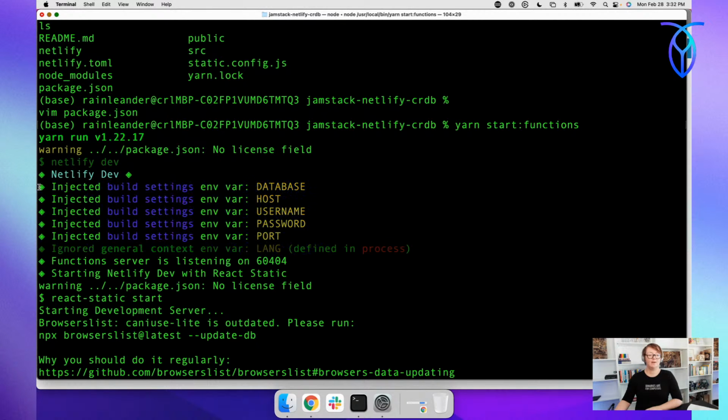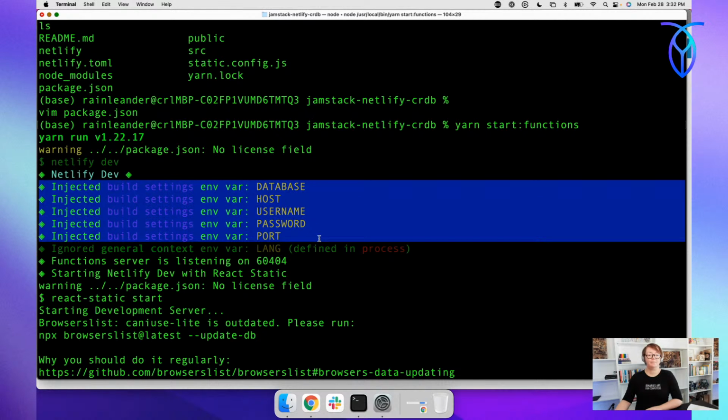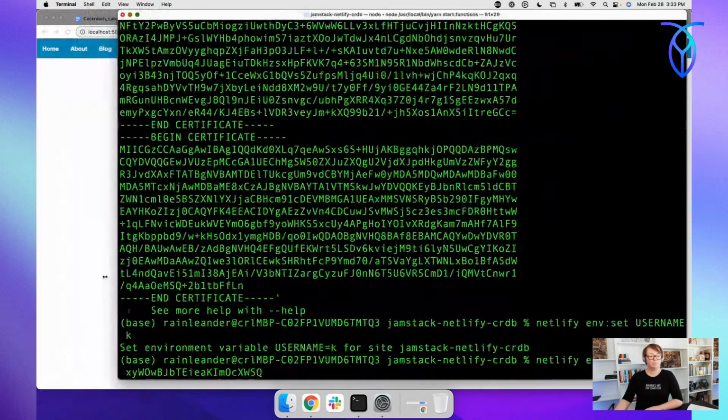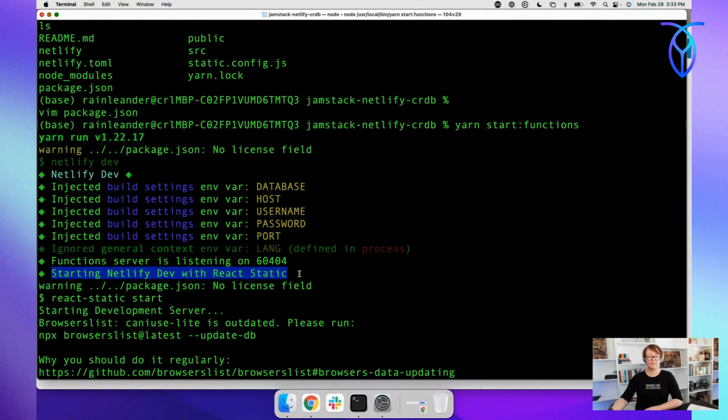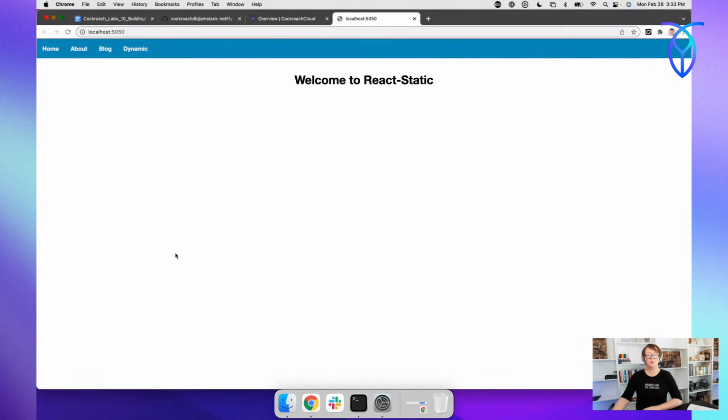So these are our netlify environment variables that we put in one by one. Then it's starting the netlify with a React static. And then we have our React static site. So it's blank, of course, because we haven't given it anything else to go on. We just built it. So let's make it prettier.